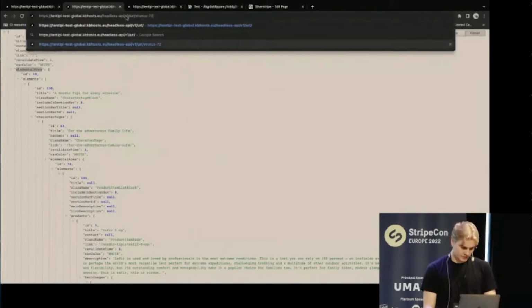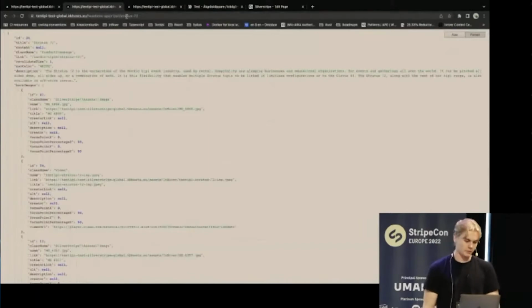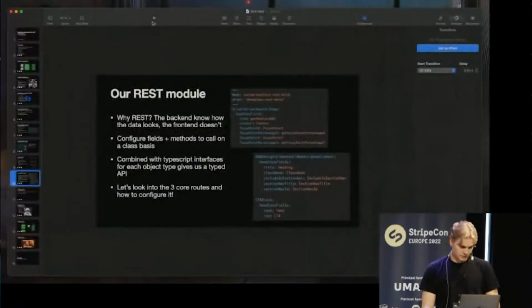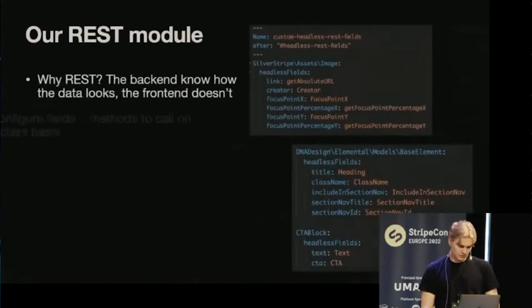What do we have? Stratus. This is a product page. So we get the class name, and then Next picks this up and serves the correct template or the correct JS file for this. Yes, let's go back to the presentation. And this I've already shown.